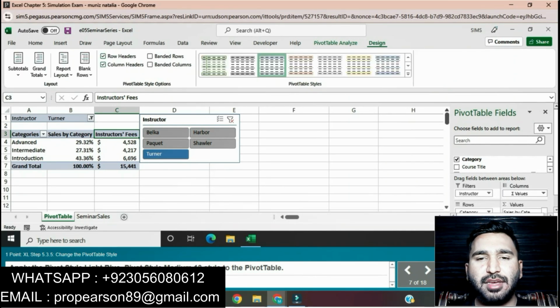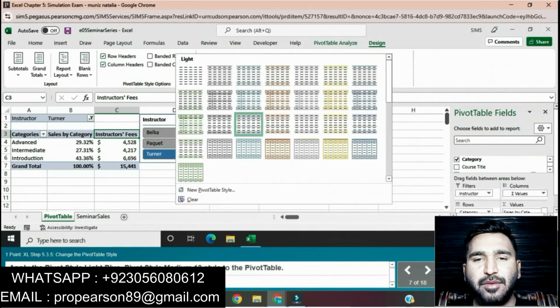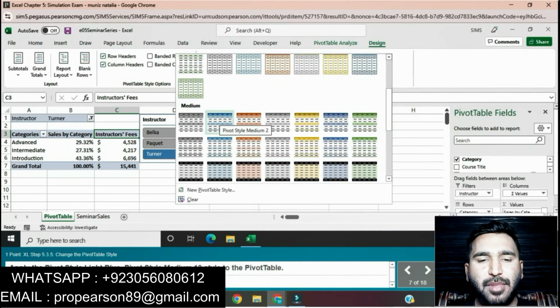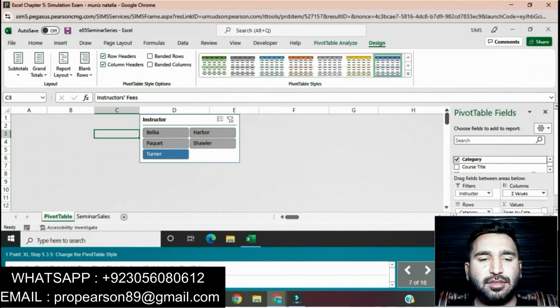Okay, click on design and then go to the pivot table style and we will go to the medium. Apply the pivot style light blue medium 13, it is here. Okay, you can see this. I am applying this style on my pivot table.